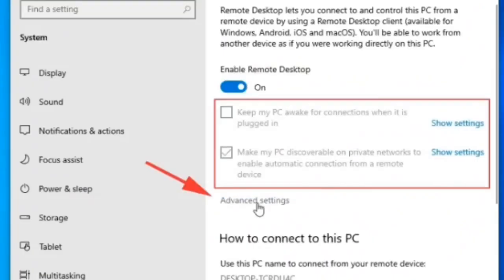Next, we need to configure the Remote Desktop service to work and connect properly. In case you need to keep your computer always active and available for automatic detection over the local network, you can set the appropriate sliders to the active state. Once you have the settings you want, go to Advanced Settings. After you go to the Advanced Settings, make sure that the connection security option Network Level Authentication is checked as active, just like in the picture.